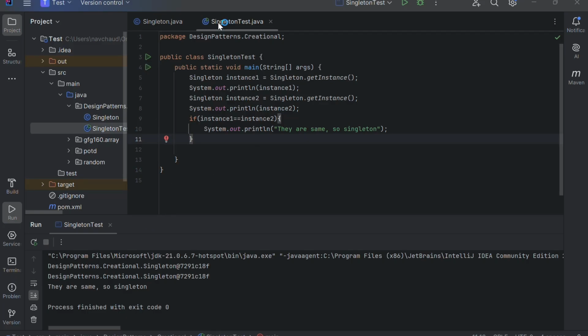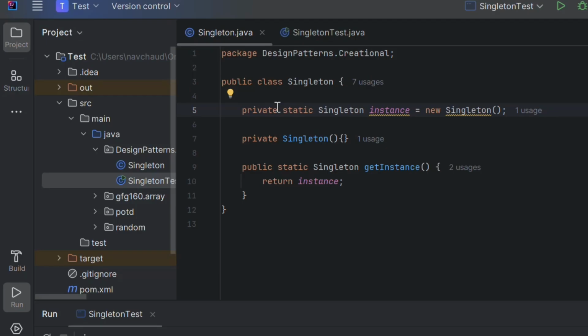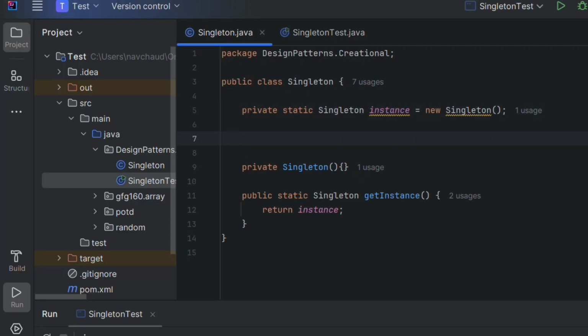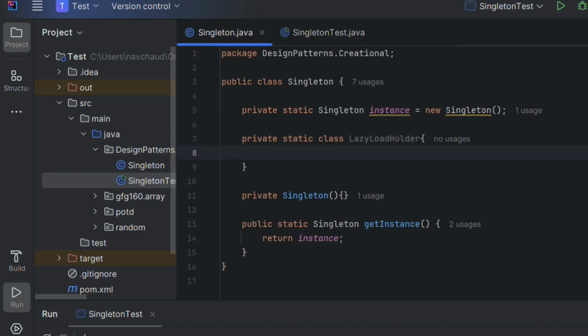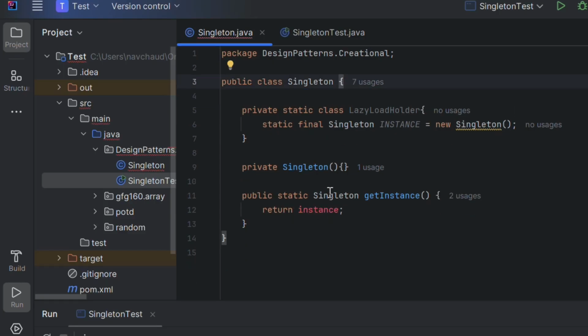To make those changes, I'll go back to my main singleton class. Here we can see our instance is eagerly loaded, and it's not thread safe. To make it lazily loaded, we have an option to create a lazy load holder. For that we have to create a private static class. It will again return a static final instance of Singleton. I can copy it from here. And now I can remove this eager instantiation from the top. And here also I can write LazyLoadHolder.instance in the method.